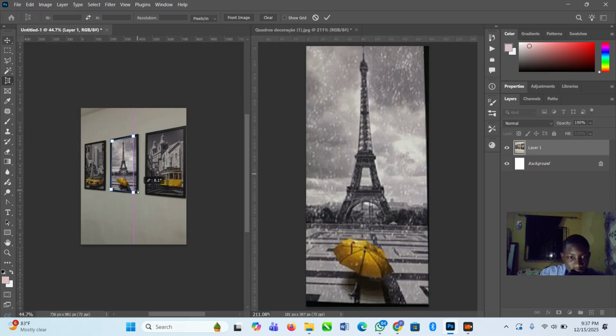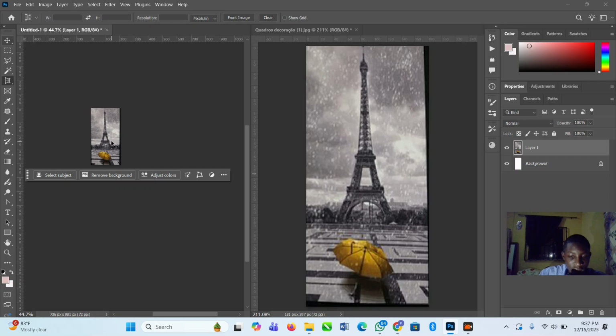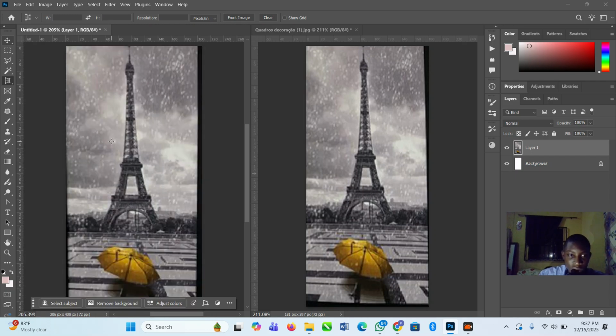Readjust. Yes, you readjust like this. Readjust like this. Just like this. Click enter and then click Ctrl+0 to see it like this. So you see the extraction comes out very nice, very subtle.